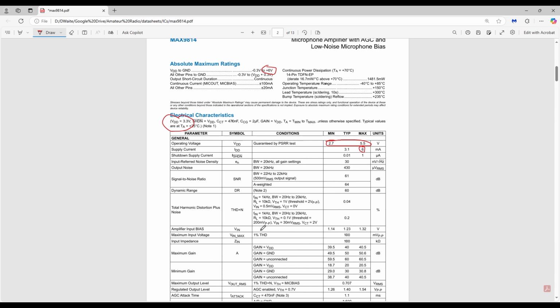So rough and tough, if I use a linear regulator to drop my 12 volts to 3.3 volts, it'll need to dissipate just over 50 milliwatts. And that's not a problem for something like the LDL1117.